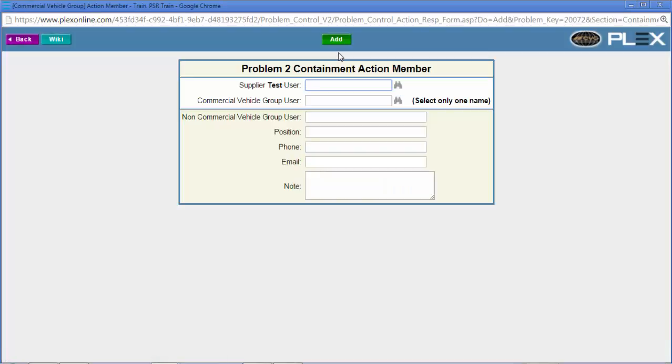The new display will allow the user to assign responsibility for the containment. By selecting the binoculars, a window will appear with contacts that can be selected. Navigate to the green Add button located at the top of the form to successfully add containment action members. Select the Back button once all containment action members have been assigned. This button is located in the top left area of the screen. Please note that suppliers may assign CBG users to containment actions.